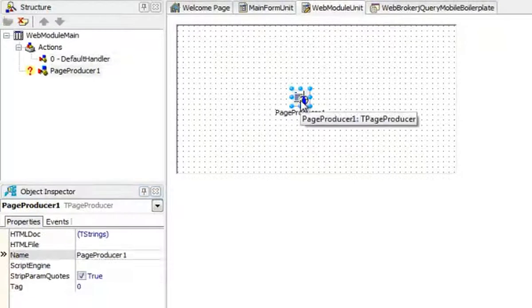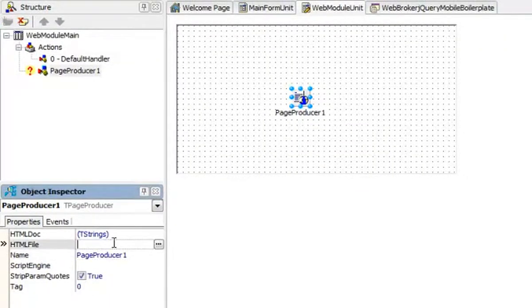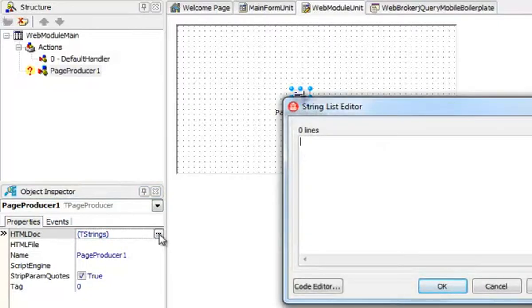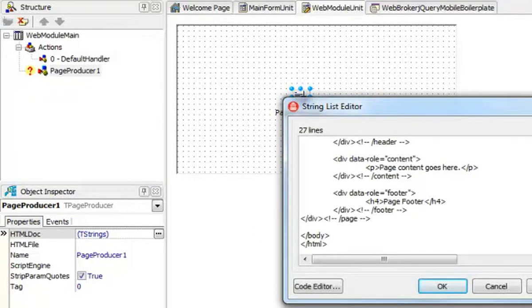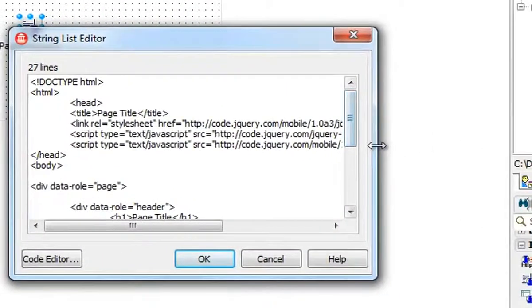So page producer has a HTML file property, so this is where I can point it to a static HTML file, but it also has a HTML doc property, which is a strings property, and this is where I can actually copy my jQueryMobile boilerplate.